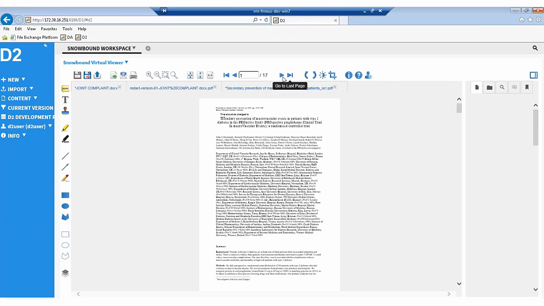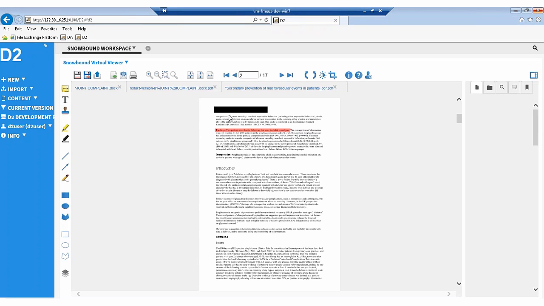Okay, we can go to the next page. It's to show you that my other notes are still there. So the redaction is there, the text highlight is there. Let me minimize the viewer. Go back to the main screen, D2 screen.